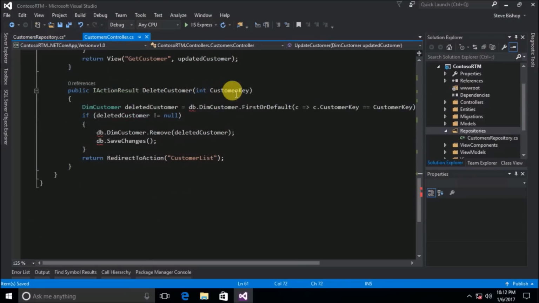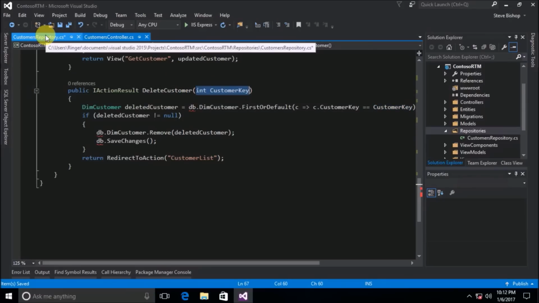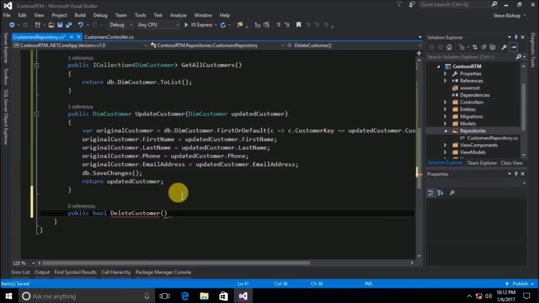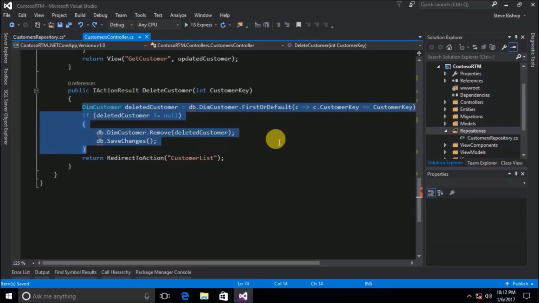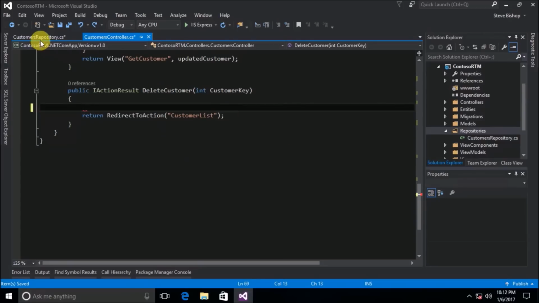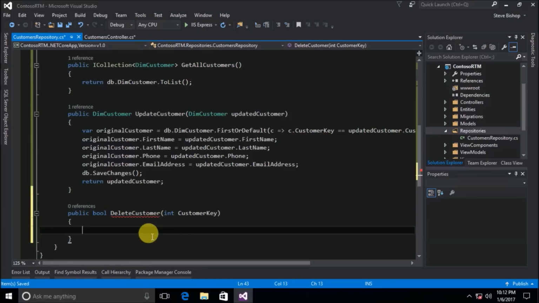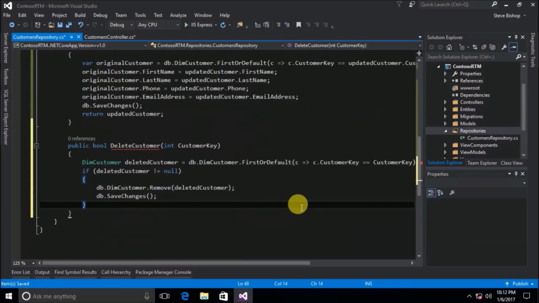Now, which customer do we want to delete? Well, we want to find out based upon the customer key, so we'll make that the same type of parameter here. Let's get all the logic that we have in here, so dim deleted customer all the way down to the save changes. We'll cut that out of the action and put it inside the repository.